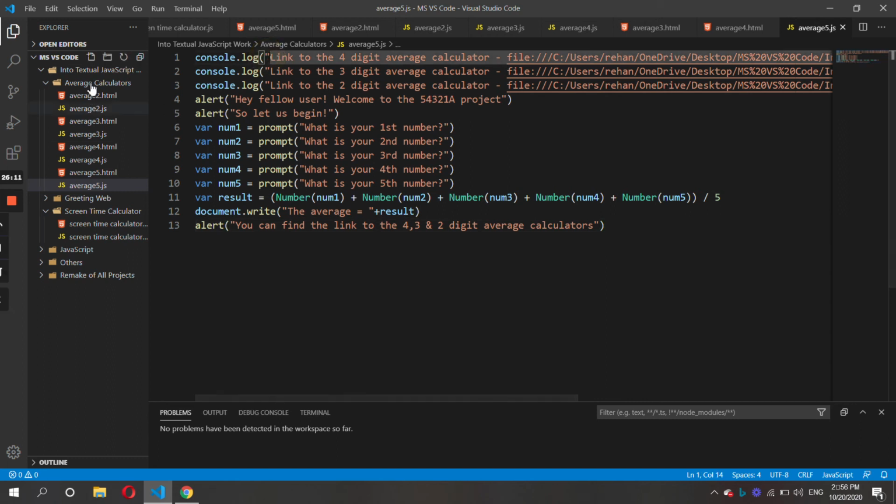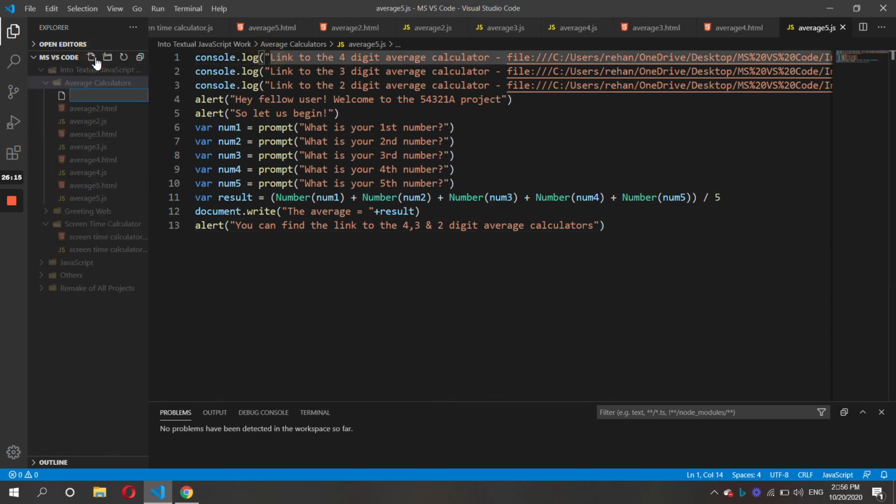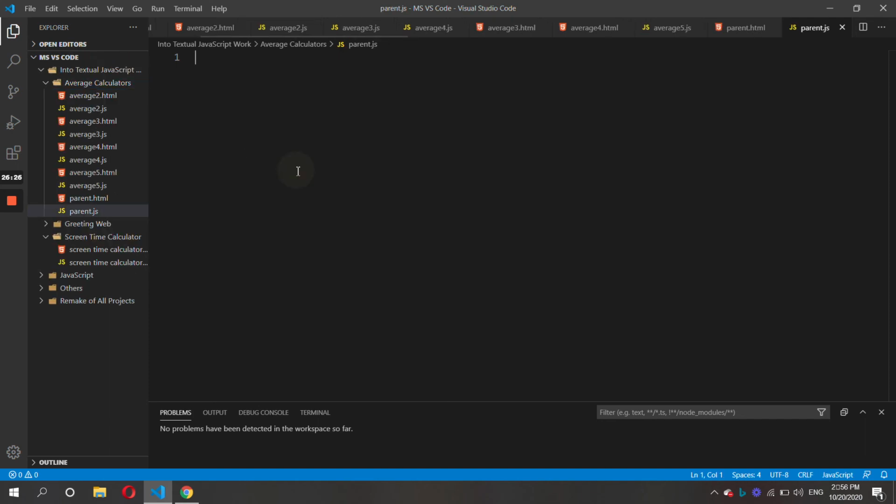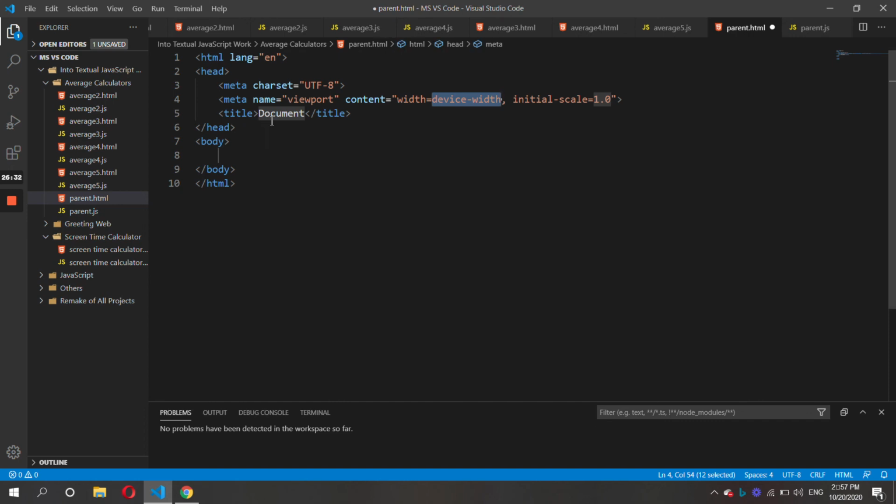So guys, in these average calculators, what we want to do is add to the project parent.html and parent.javascript. Okay, so in the parent.html, you get a white doc. You can change the name every time, and let's change the name to the name of your project. The name of my project is 54321A project.